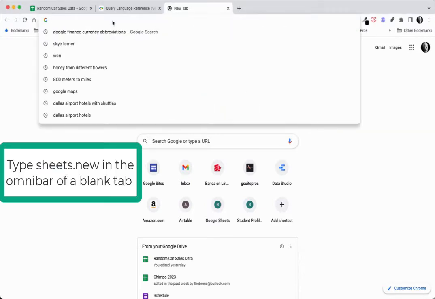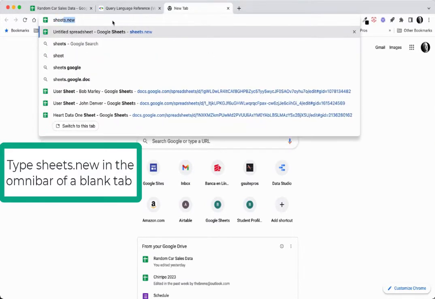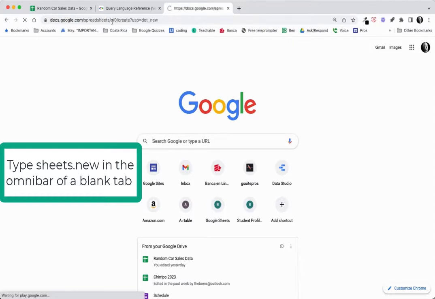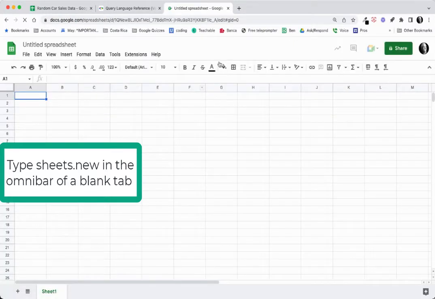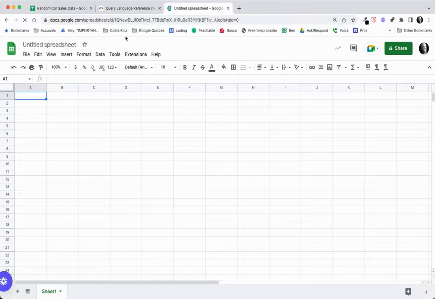Sometimes when I need to build a new sheet, I just type sheets.new in a blank URL in a blank tab. And I get a brand new spreadsheet, which I could then name. I'm going to call this one shortcuts. And one of the things that a brand new sheet has, we probably all know, is it has 1,000 rows and it has 26 columns, A to Z.